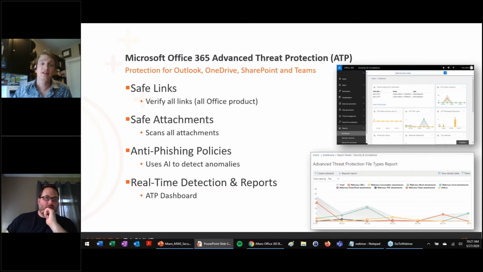Now, even though this is built into email and also available for OneDrive, SharePoint, and Teams, this one feature will actually be available in all Office products. So even if you have links in Microsoft Word or Excel, those links should also be scanned, analyzed, and your users alerted. Now, the more advanced version of this is the safe attachments.